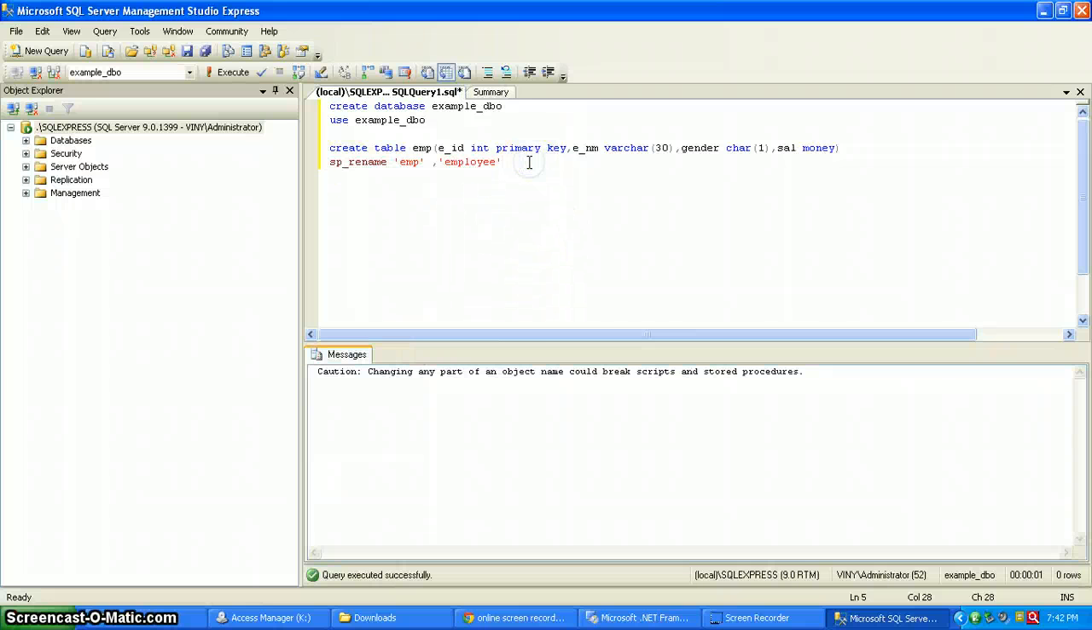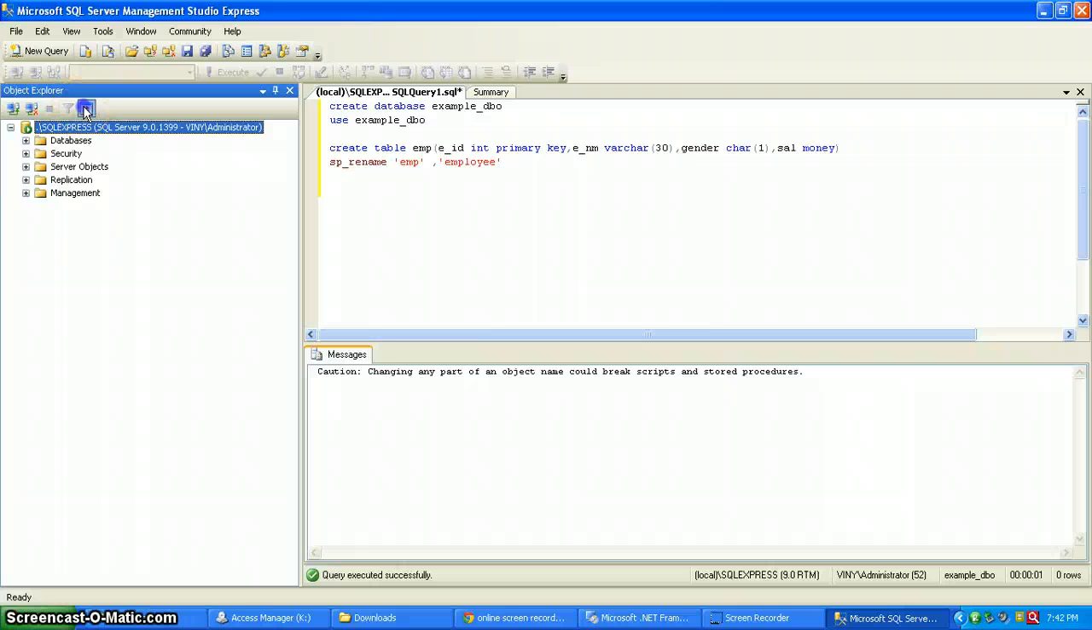It will just give you a caution that you are going to change your name, which you should remember. Now if you would like to see whether it has been changed or not, go to the left panel, refresh the button, go to the database, find your database, like example_dbo, click on the plus, then click on Tables. You will have employee; previously its name was emp, now it's employee.